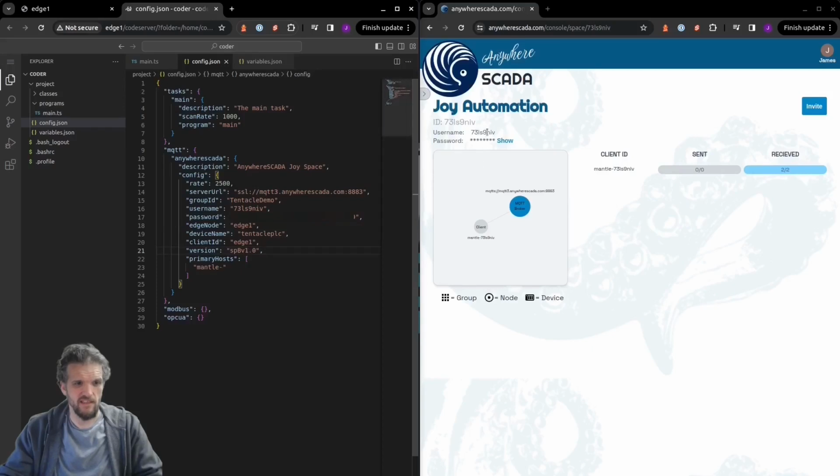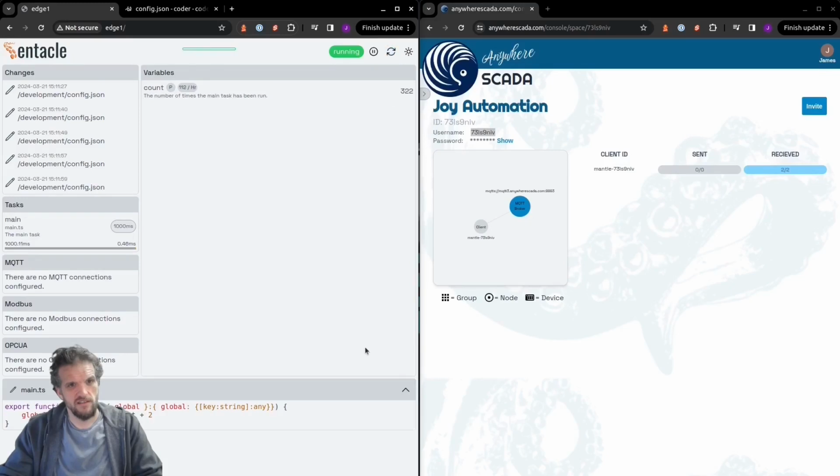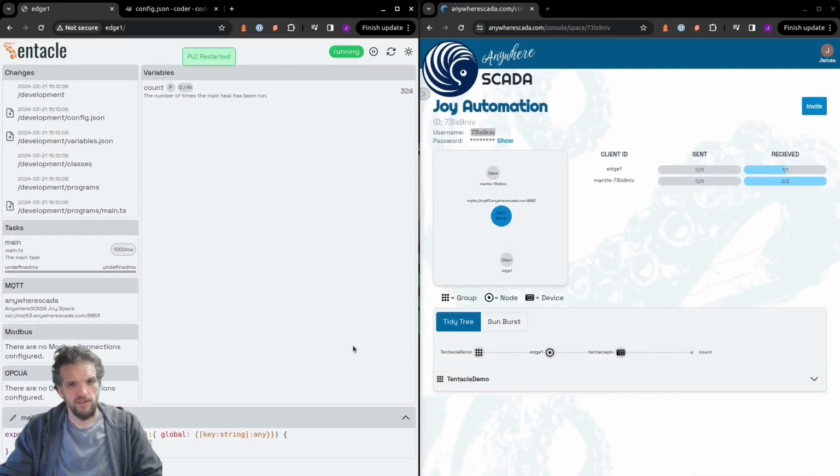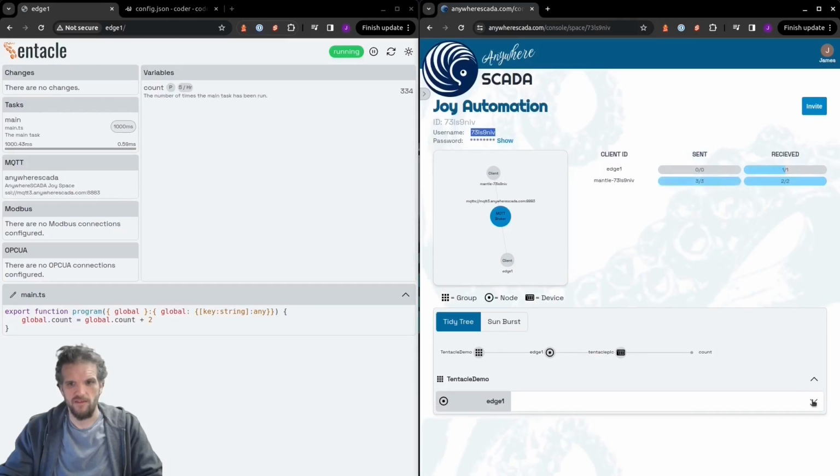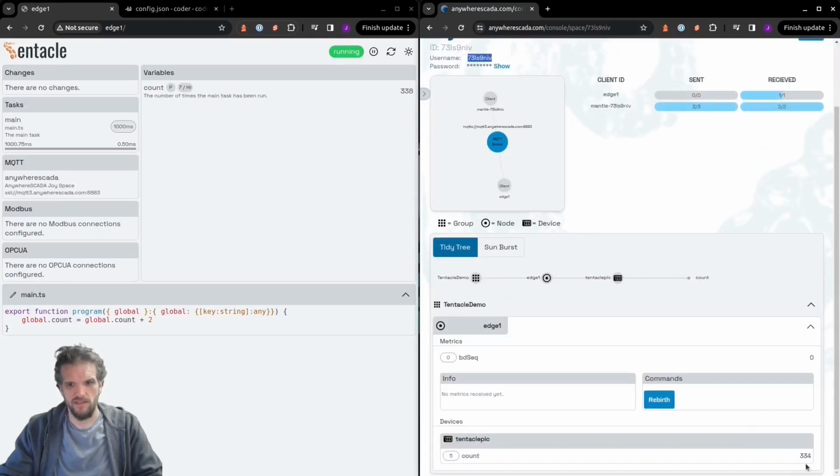We're going to paste it, the Mantle dash the username, in the primary host, and that lets Tentacle PLC do store and forward per the Sparkplug-B specification. And then we'll restart, which will load that in, and you'll see right here we have MQTT publishing to AnywhereSCADA, and you can see the data coming in.